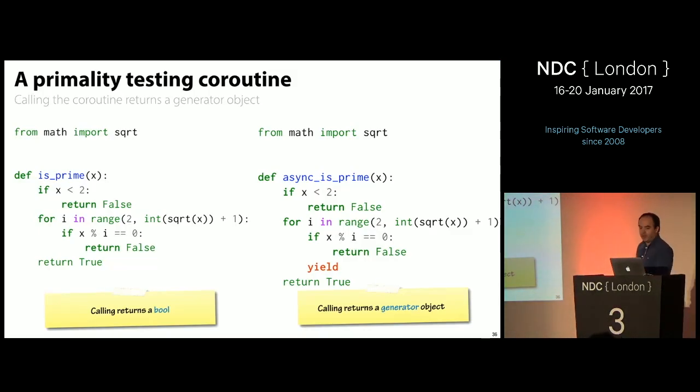Okay, so let's fix our isPrime function. Here's the original isPrime on the left, and calling this returns a bool, true or false. Here's async isPrime, which is exactly the same thing, except now we have a yield in this loop. And calling this, of course, returns a generator object, so we need to iterate it with next, and it will work with our scheduler.